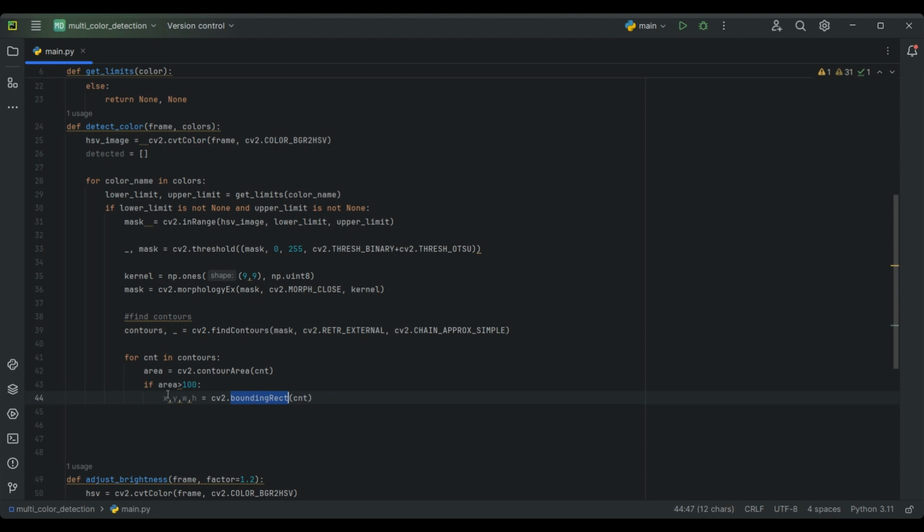This will return the top x and y, which represent the top left corner, and these two are width and height. So with these four values, we can get top left and bottom right, and all four points. So we will get these four values from the boundingRect function into which we pass the contours.